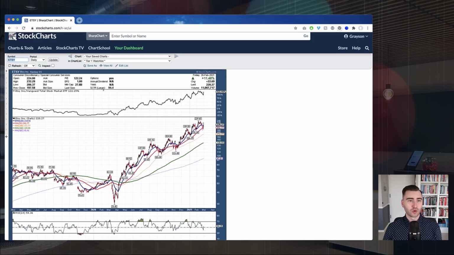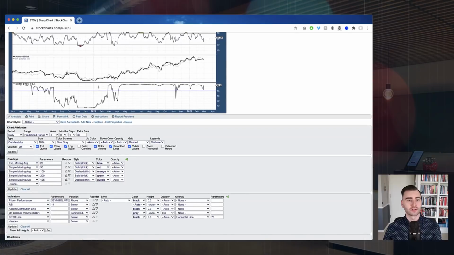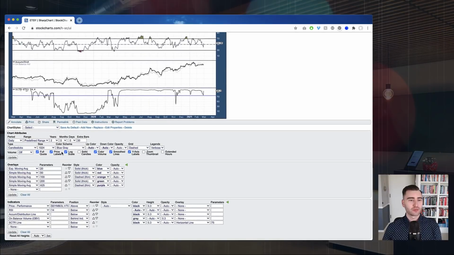So I love to keep the full quote on, again, specifically for my stock styles. When I'm looking at something like an index that's not going to have a lot of this info, I generally shut that full quote option off. But when I'm looking at a specific stock, I love to keep that full quote option turned on for my charts. Next up, we've got the price labels.